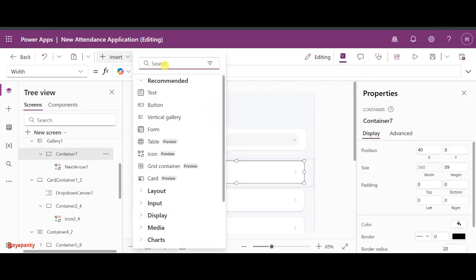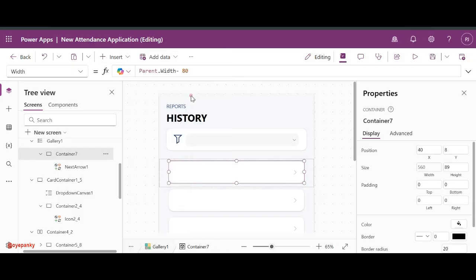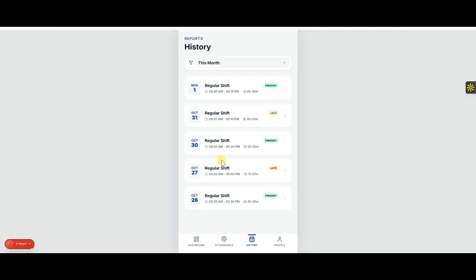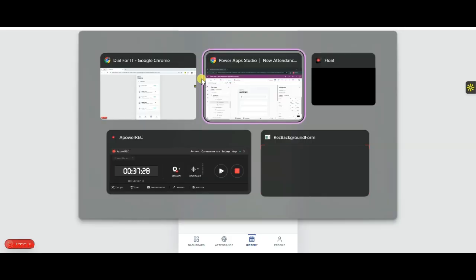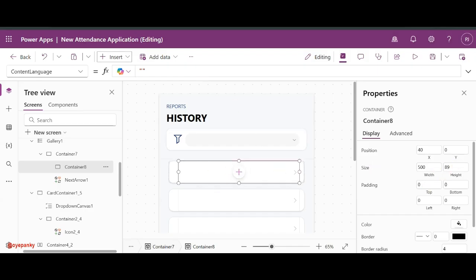So first I need to insert a container here. The container size will be half of this. So the container width is, I think, 50, and this one also I think 100. I think that's enough. 100 is still too much. Here you need to give the y property as 20, because the full length is 90. So 20 and 20 below, and 50 is our height.